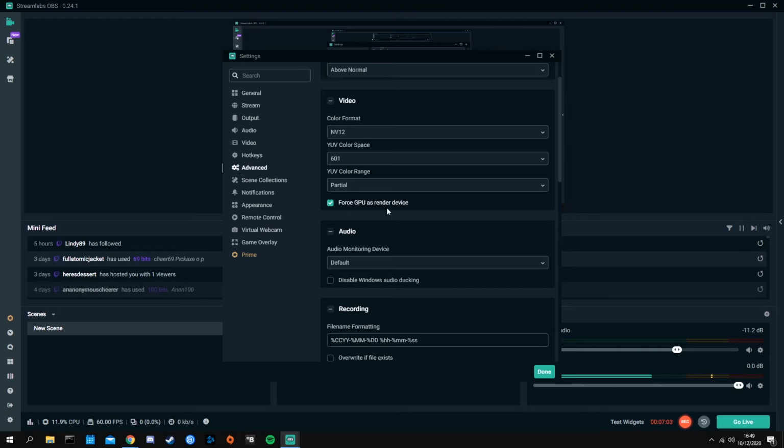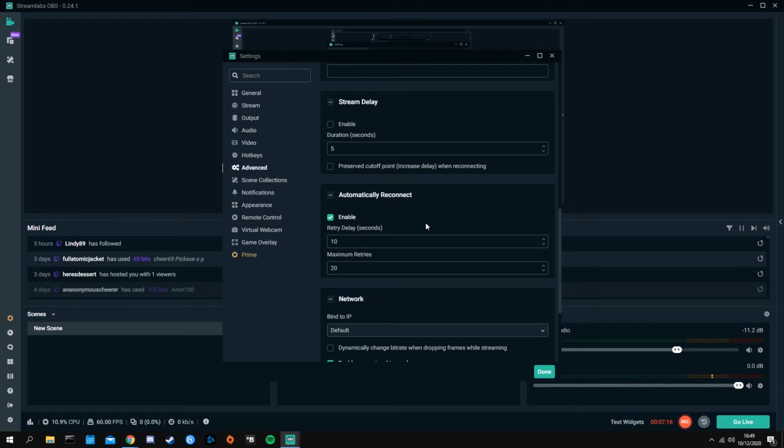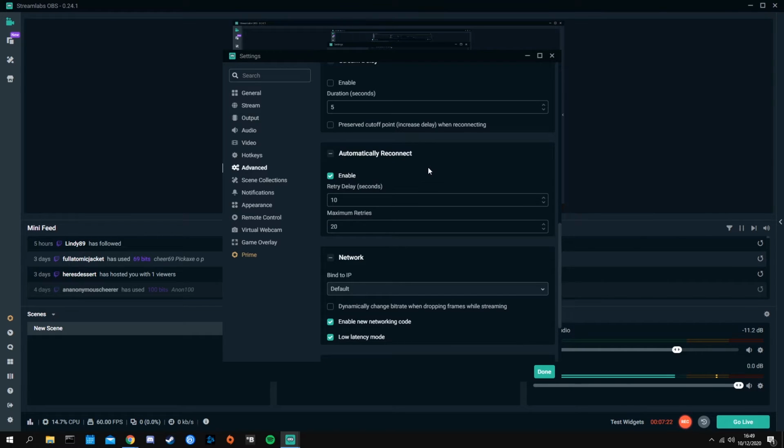And then you're going to want to force your GPU as a render device if possible. If you have maybe a lower tier GPU and it needs it for the games, maybe just leave that unticked, and it'll probably force that anyways, but once again, your mileage may differ. You could enable a stream delay. I don't have that. I just want it as low latency as possible for maximum interaction with my viewers.